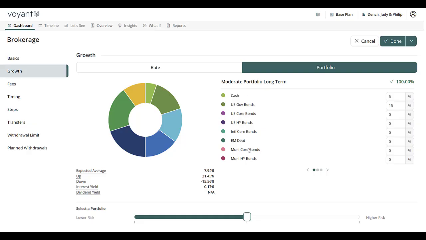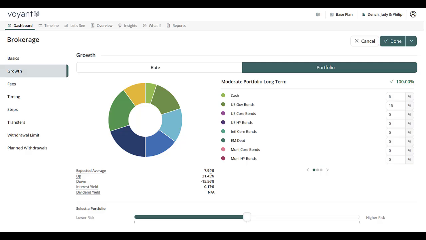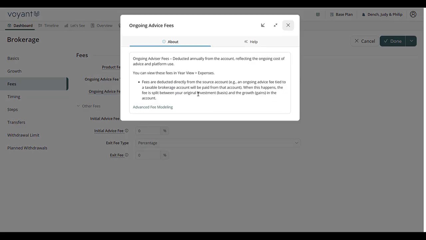This is one that my subscription already has preloaded into it, and so you can see that the expected average for this portfolio is 7.94%. And then if we go over here to fees, you can see that the product fee on this account is 1.5%. So this account is going to grow 7.94% net of fees, which is 1.5%. You can also edit additional fee types. You can see here for additional information, these would be actual fees or expenses applied to the account.